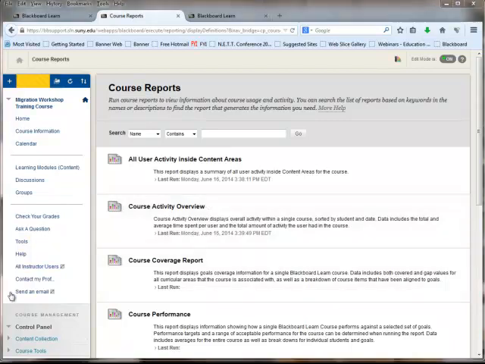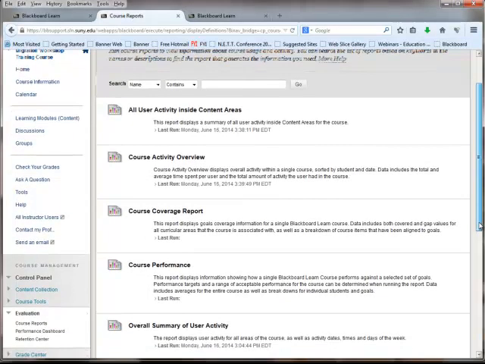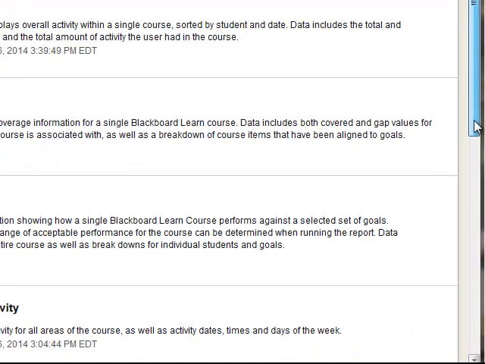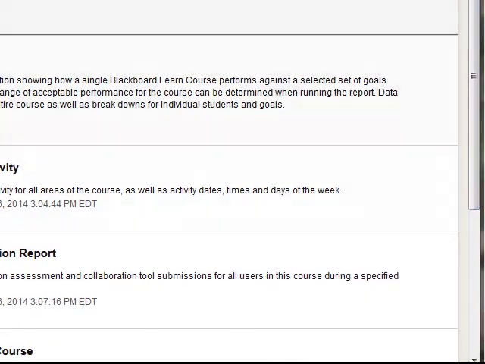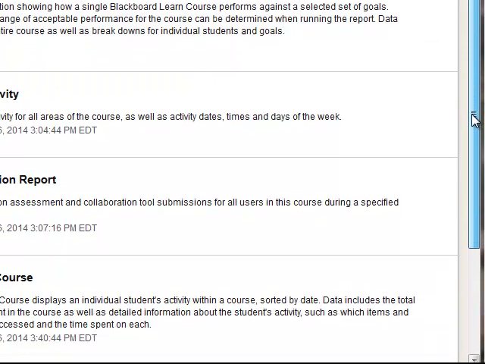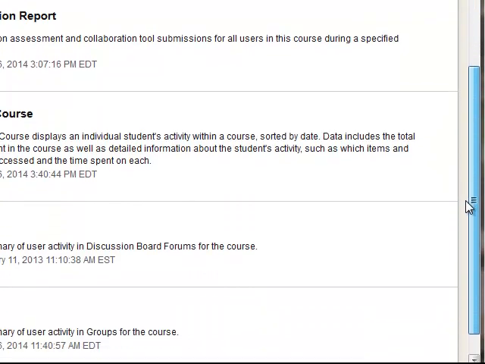Now, the next couple of reports in here, the course coverage report and the course performance report, require that the student learning outcomes be added as goals within Blackboard. And at this point, this has to be done system-wide, and they have not been added. So there's really nothing that we can align these with within our report. So those right now are not something that we would be using.